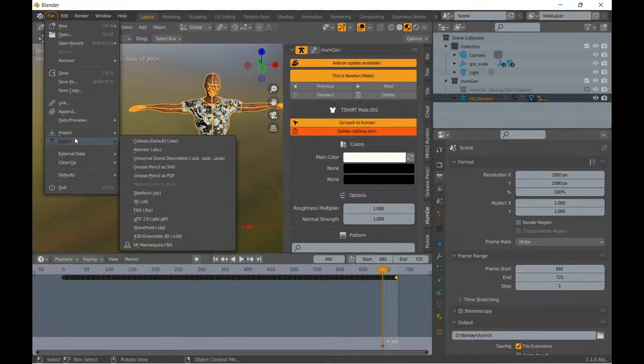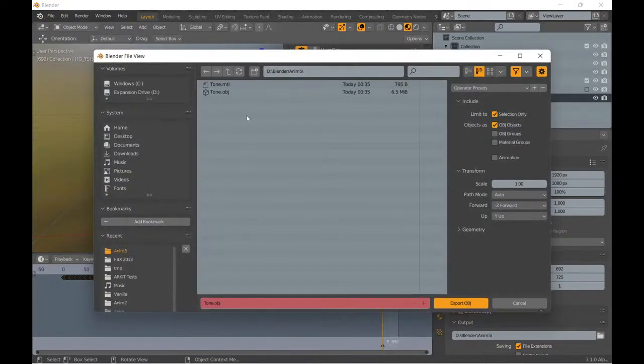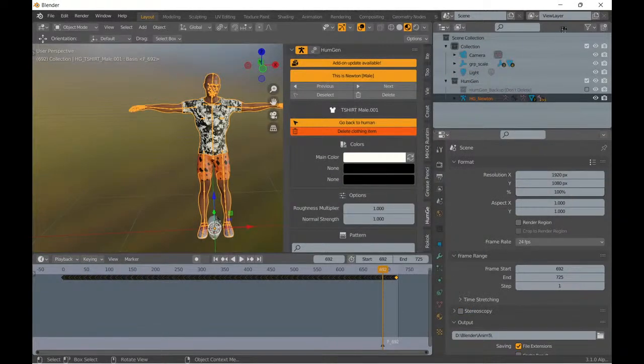File, Export, Wavefront OBJ. Boom. Okay, so this should work.